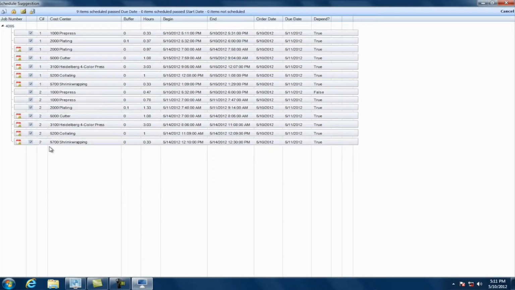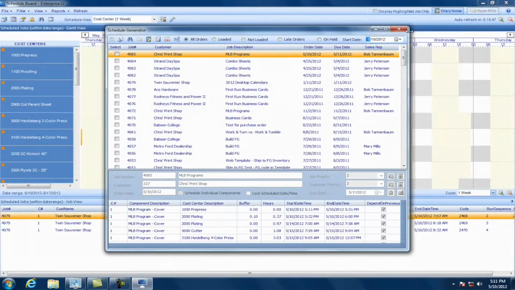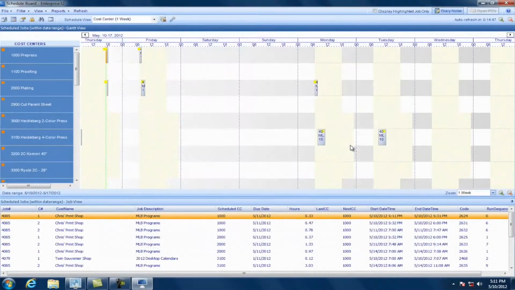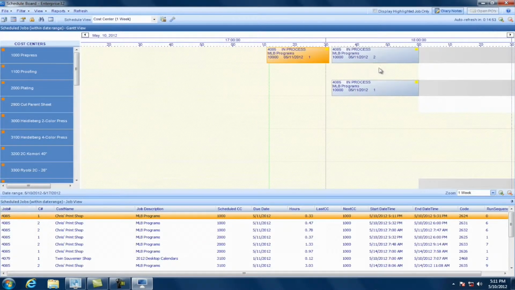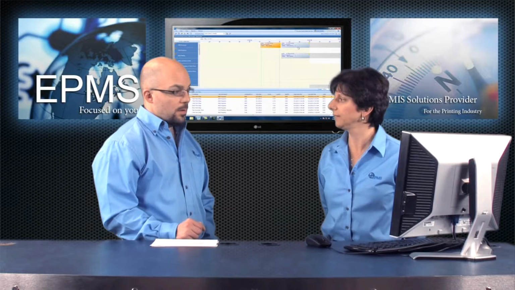Now I will get a list of the cost centers in the job, and it'll show me the suggested schedule for the dates and times. I can then click on the schedule button, close the window, and the job is on my schedule. And I can double click on these bars here if I want to expand them to see them in more detail. Okay. Perfect.